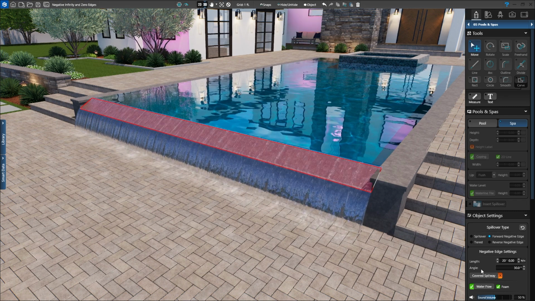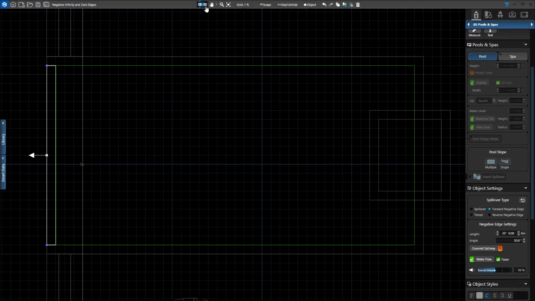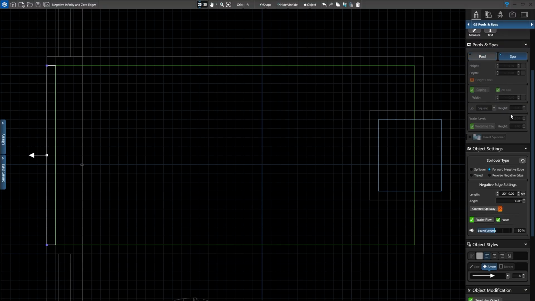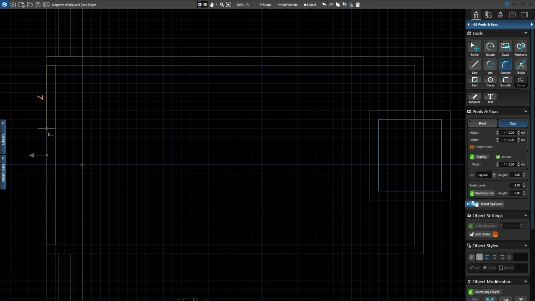Since the water is spilling onto the deck, we need to add a catch basin. In 2D, activate the Outline tool. Double-click the left corner of the spillover to start the shape. Move the mouse across the length of the spillover to 20 feet and click. Then click the orange endpoint to set the offset to 2 feet and click to create the catch basin.